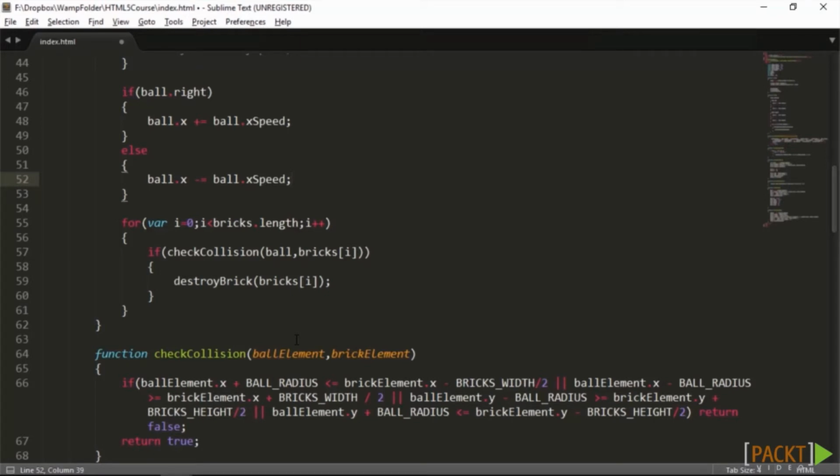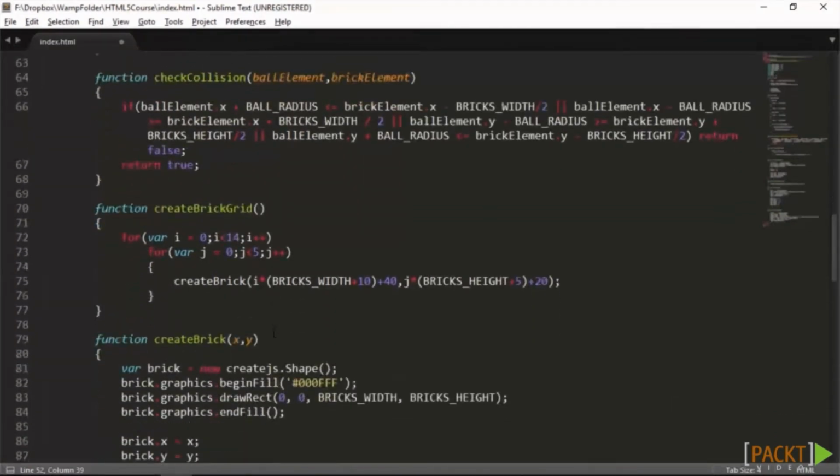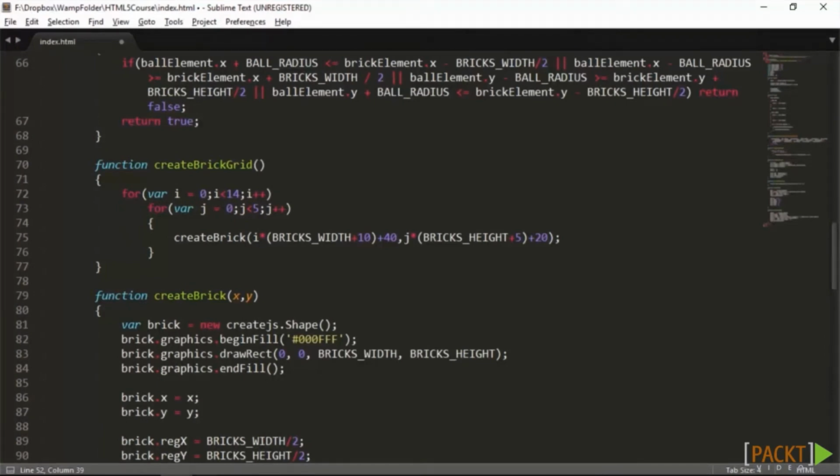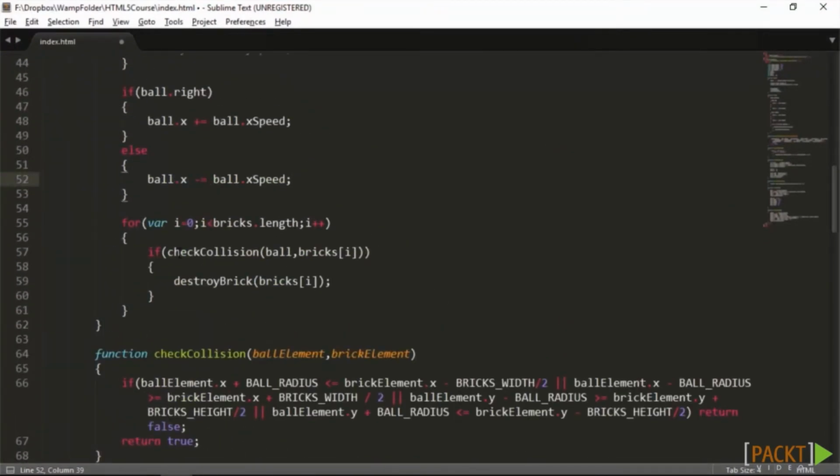Now, in the previous section, we've added the check collision function, which checks if the ball hits the brick, and if it does, then it destroys the brick. If we take a look at the destroy brick function, what it does is run an animation which shows the disappearance of the brick. But the brick itself doesn't disappear from the screen, it still resides in the screen, and it still exists in the bricks array, which means that even though we've hit the brick, and even though the brick shouldn't be on screen, it will still run through the loop of the bricks which are tested for collision.